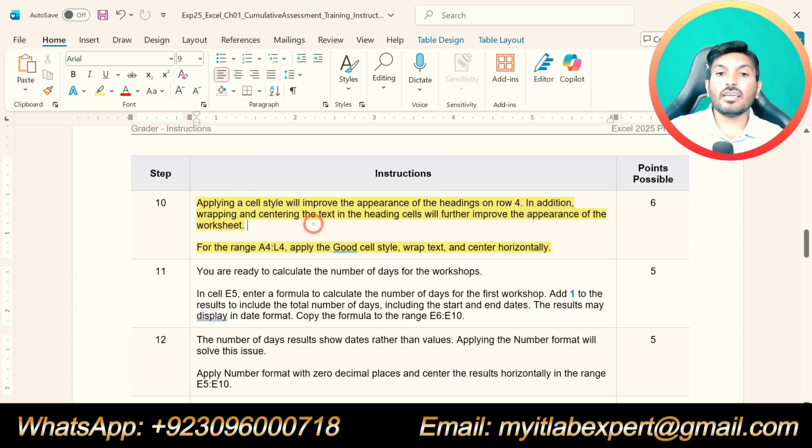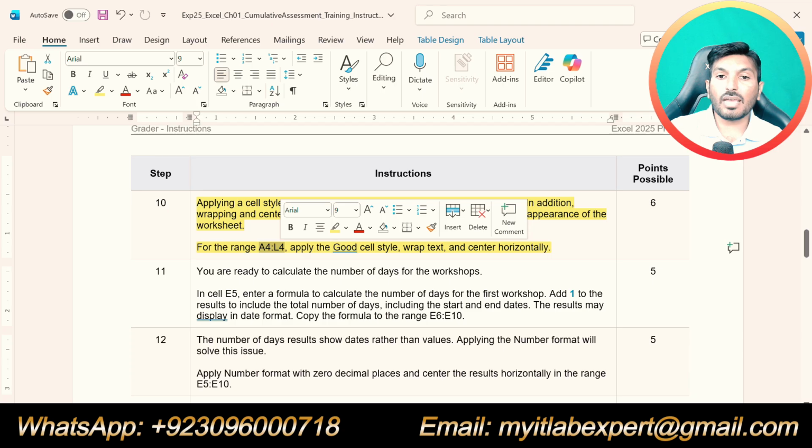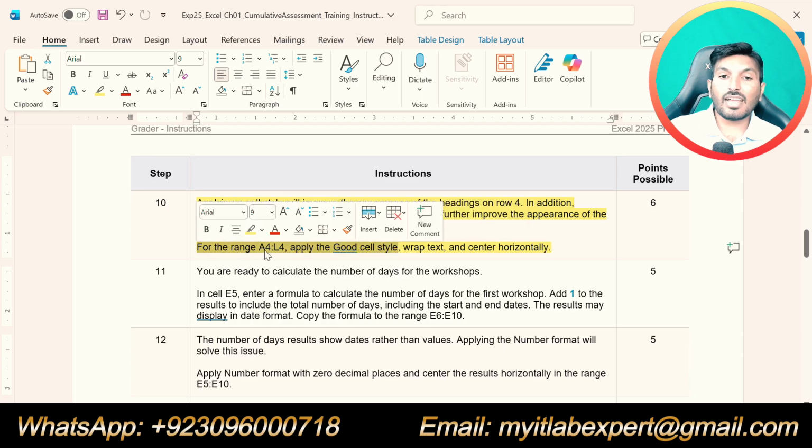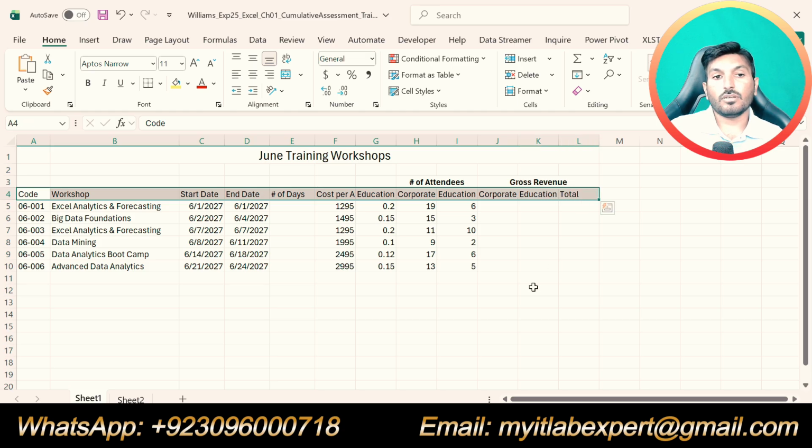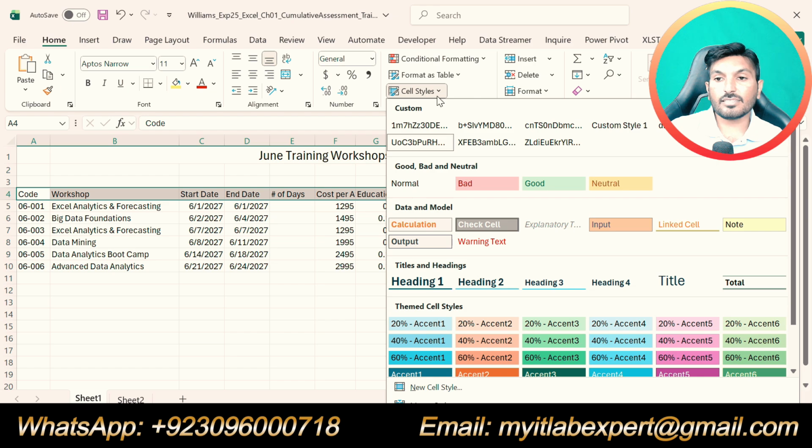Applying a cell style will improve the appearance of the headings on row 4. In addition, wrapping and centering the text in the heading cells will further improve the appearance of the worksheet. For the range A4 up to L4, apply good cell style. So we will select A4 up to L4. So we have selected A4 up to L4. Now go to the home tab and in the styles section select cell styles. Click this arrow and from here select good cell style, this one.